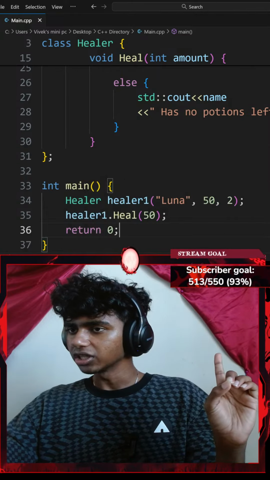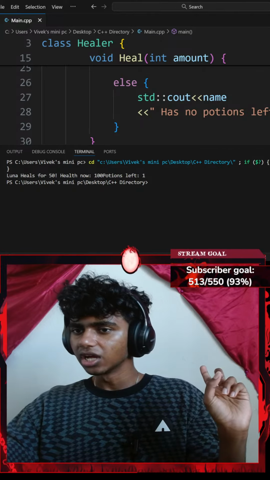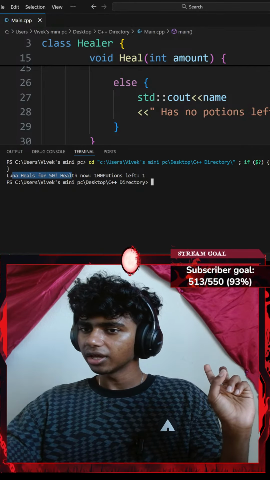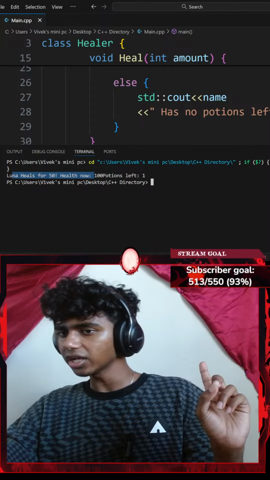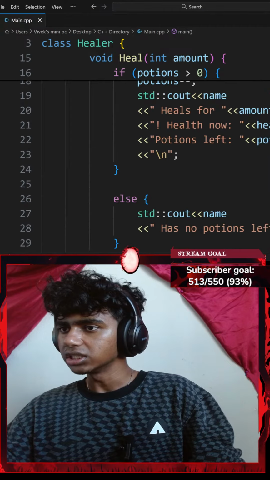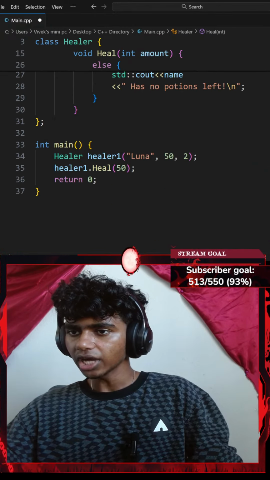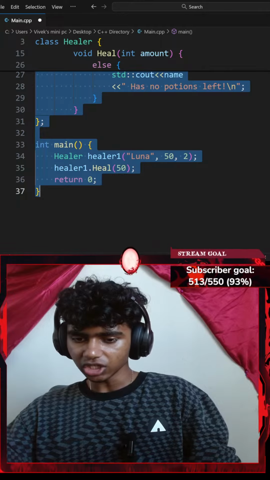Let me just delete the whole thing and run the code again. There we go. It says Luna heals 50. Luna heals for 50 health. Potions left 1. I think that's pretty much perfect. Let's go with Control C.